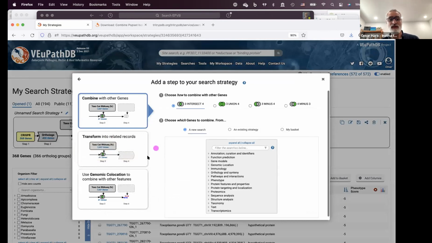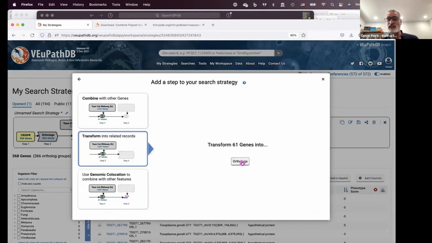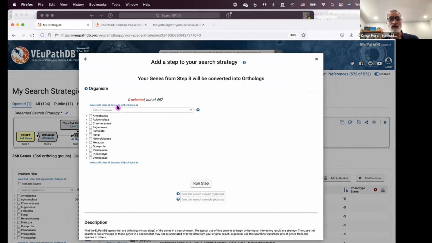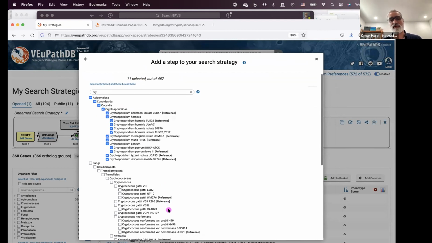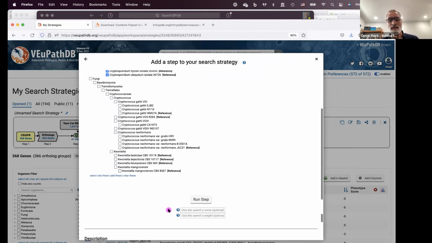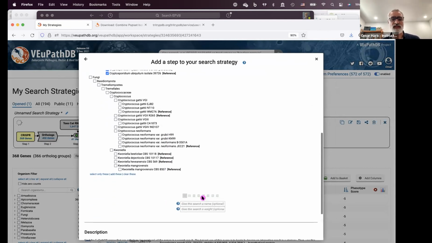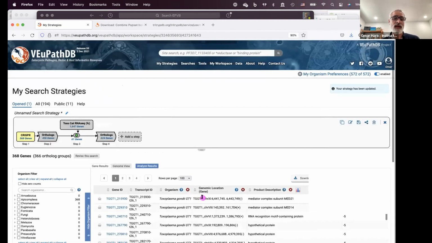So I'm going to add a step here. I'm going to transform by orthology. I'm going to transform the 61 genes to orthologs, and I'm going to select cryptosporidium, and I'm going to select all of the cryptosporidia. I don't care. As long as one cryptosporidium has a homolog, I want to return it. So I'm just going to go ahead and run the search. And now the 61 genes have 624 orthologs across all cryptosporidia.